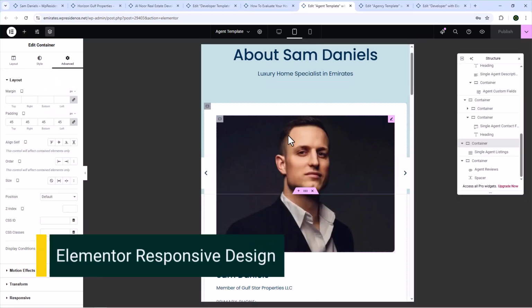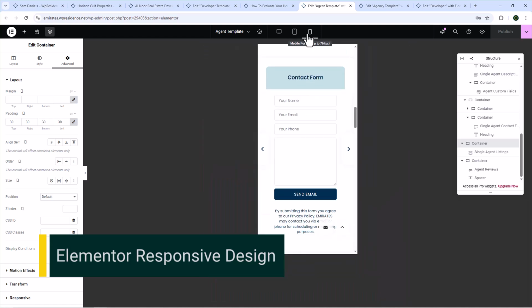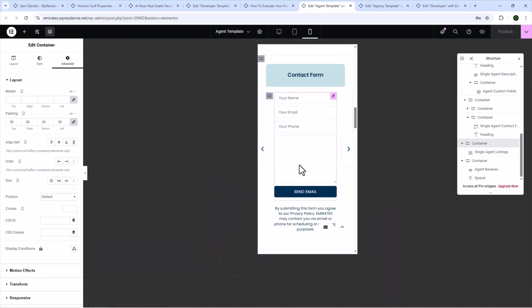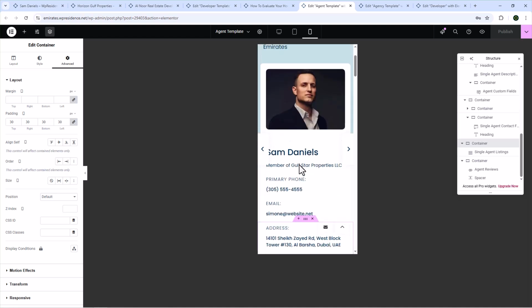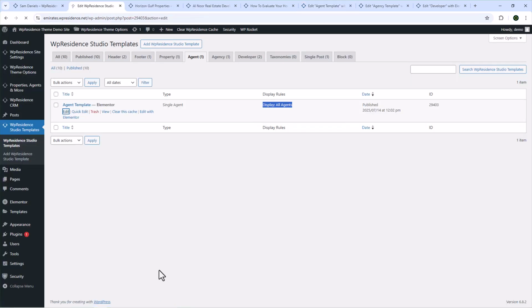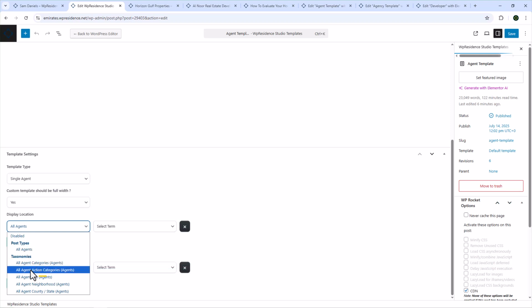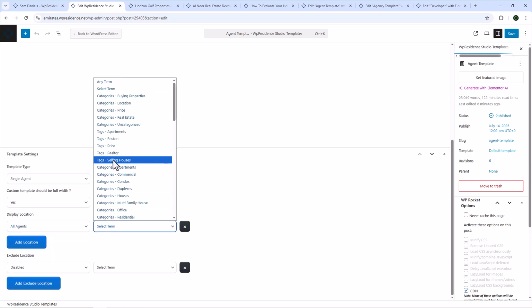Don't forget to check also how the responsive devices look using the Elementor responsive buttons. You can adapt the design to your desire, but be sure to test everything you do on actual devices. And don't forget, once the template is ready, published, and checked for all responsive devices, you can assign it globally from theme options to all agents, or you can assign it to specific categories from agents, agencies, or developers.